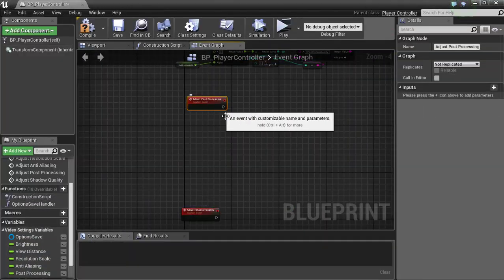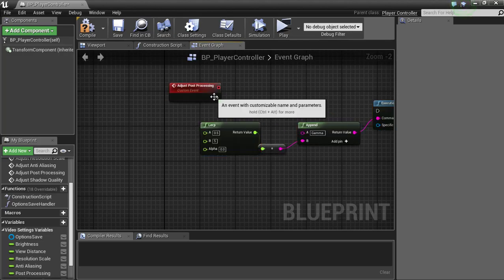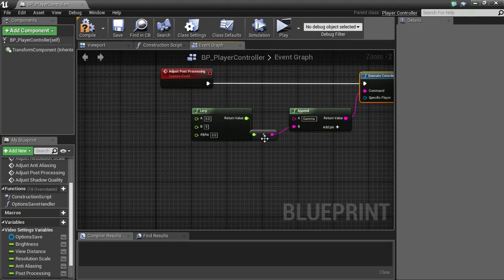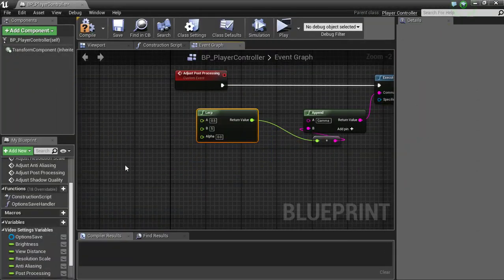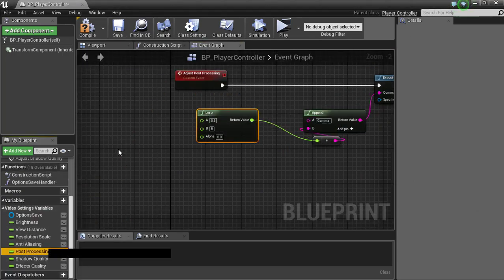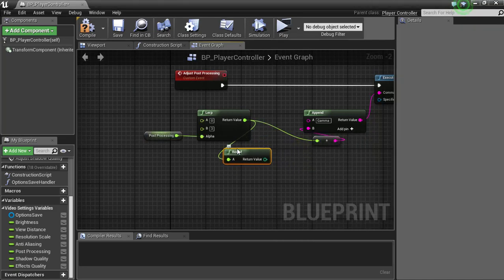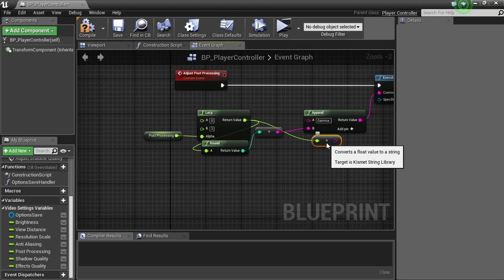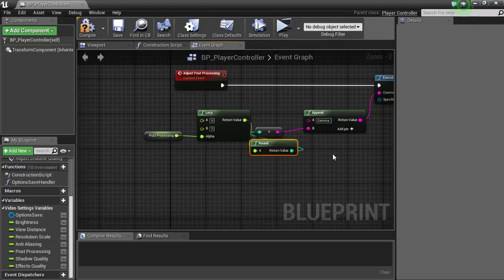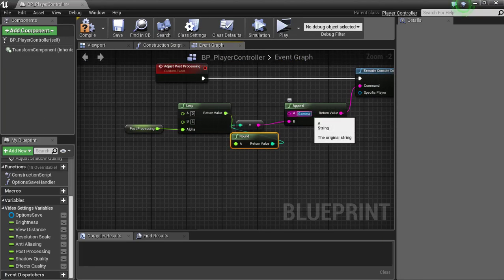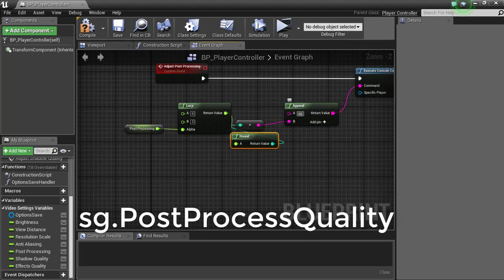Now we're down to post-processing. So I'm going to paste the code again here. And this lerp actually comes in bloody handy when it comes to stuff like this. Okay? So now we're at post processing. And we're going to hook this to there again. Now the post processing is 0 to 3, and it's an int as well. So we're going to 0 to 3, and we're going to round it. Okay. And then we're going to set that here. Delete that. And the post processing console command is sg.PostProcessingQuality.